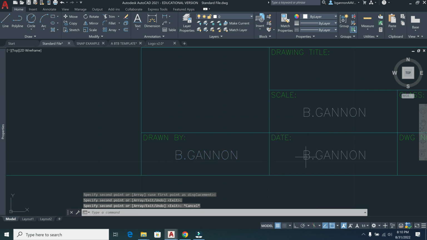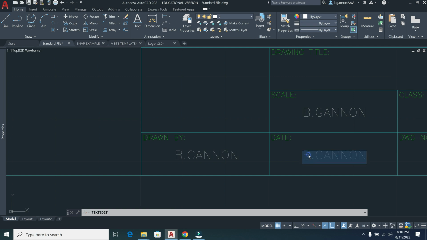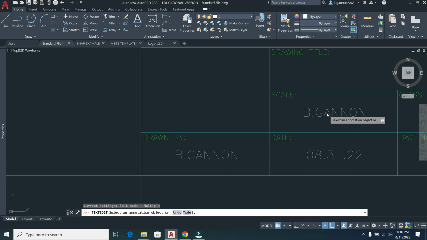Okay, I want you to make sure you put today's date. For me right now, it is the 31st, so I'm going to put 08, and I like writing my dates like this here, 08.31.22. And then for my scale here, this is going to be our 1-to-1 scale. So our 1-to-1 title block that we're going to make here, meaning it is a full scale drawing.